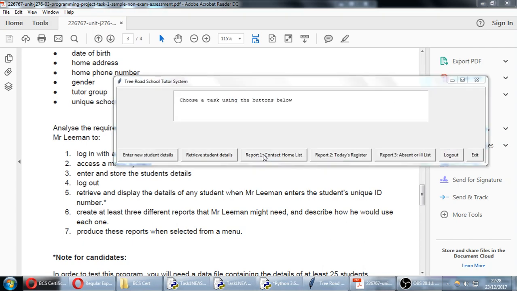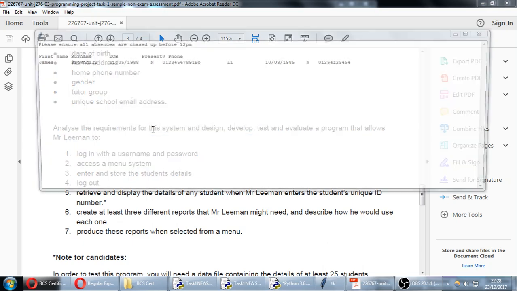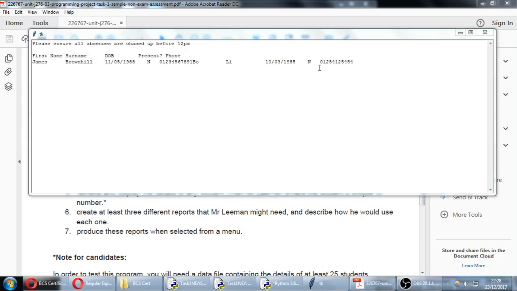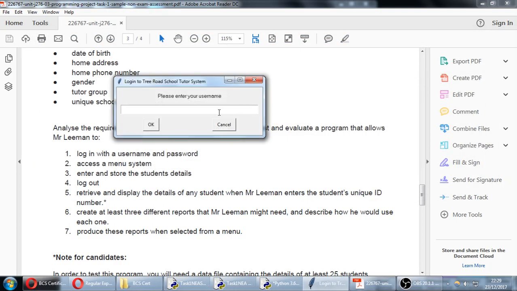Let's return to the main menu. Absent or ill list is similar. So let's say we want to check all the people who were absent in 10S. It'll just bring up a list of all those that were absent and their phone number, so the teacher can phone home. And a log out takes us back to this screen.